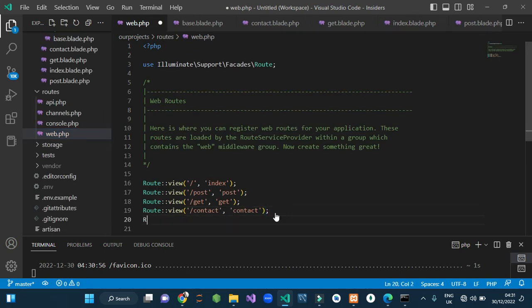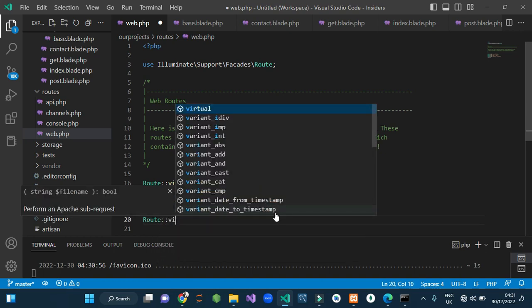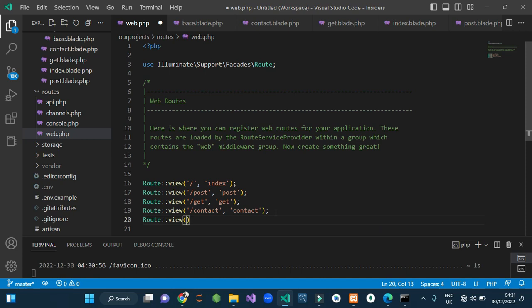I now come here and I say route, dot view, and I do this and I say base, and I come here and I say base, and I do this and I say save. So now let's go and check it again.